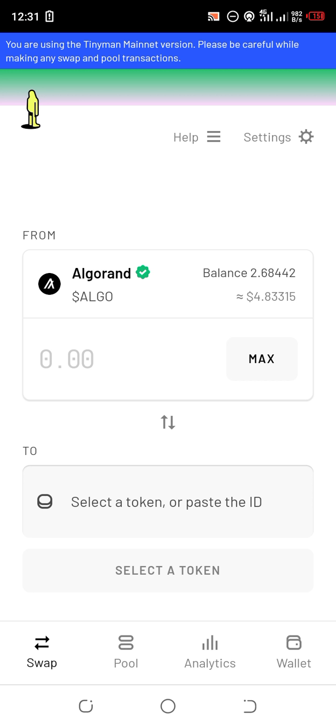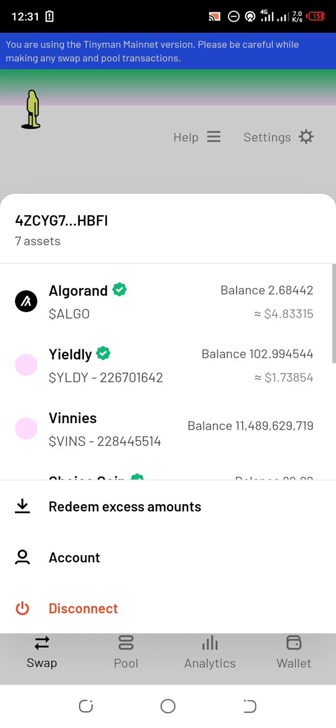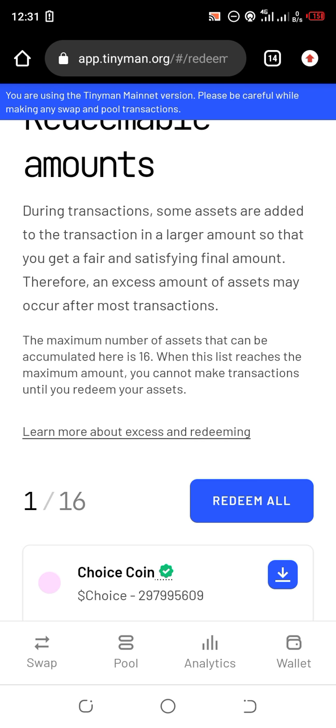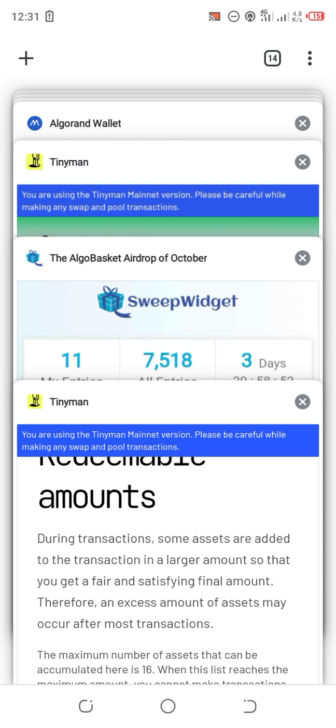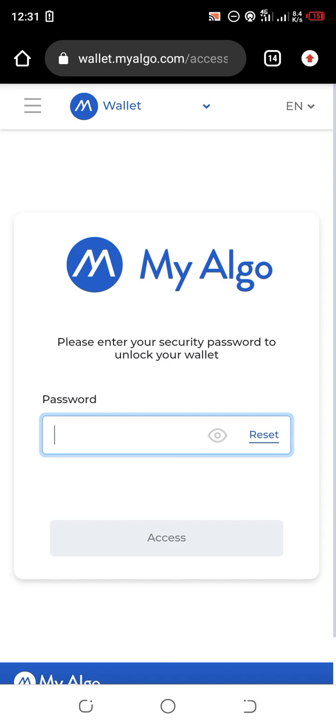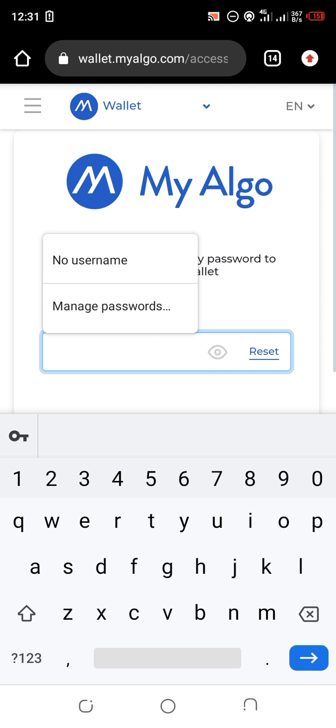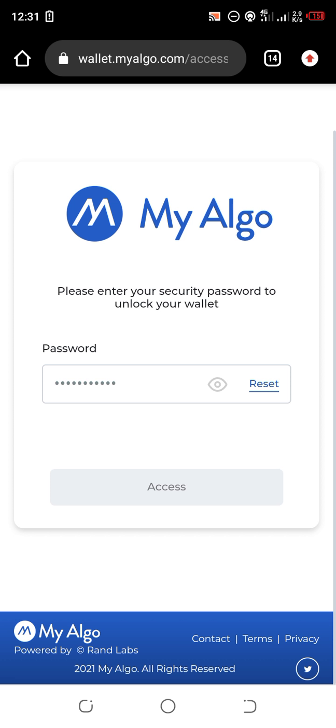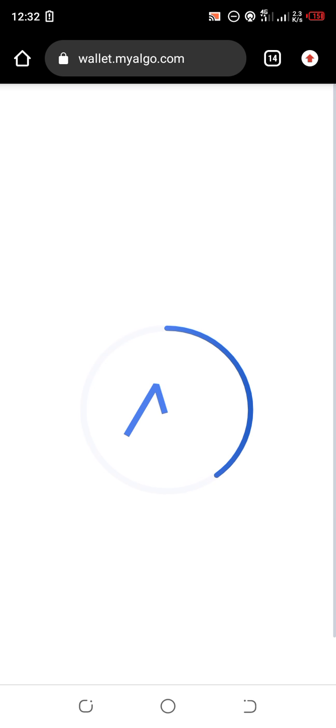Another thing you need to know is you need to redeem your excess coin. Excess coin is like your residue. So to do that, you come to wallet, you tap on your wallet, you tap on redeem excess amounts, and can you see, I'm having 15.86 Choice here. So that means if I redeem this now, 15 points. Before I do that, let me go back to my wallet and show you the amount of Choice I'm having. Let me log in so that I'll show you guys the amount of Choice I'm having, then the amount I'll be having after.